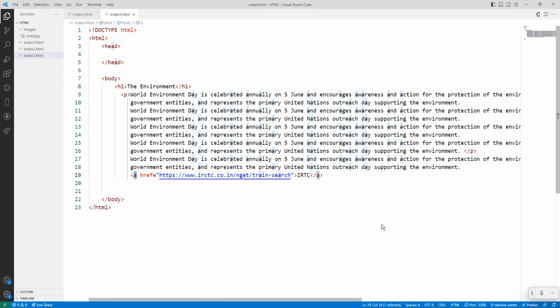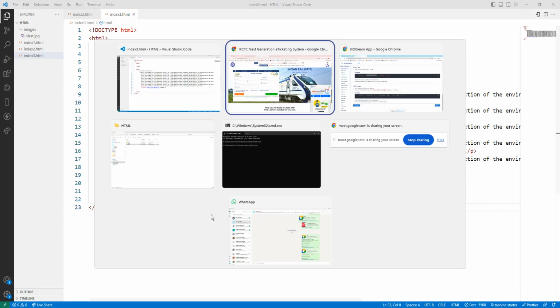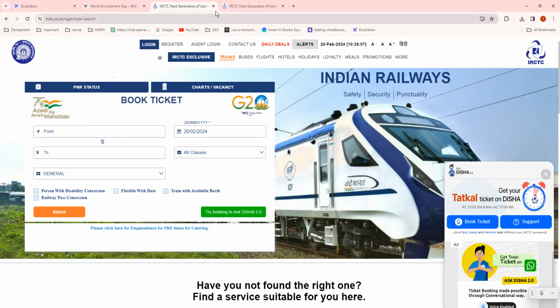What is the anchor tag? An anchor tag is a tag which will redirect to the source of your web page. If you want to redirect to Google, just change it to www.google.com. Save it. We'll go here. We'll close everything.